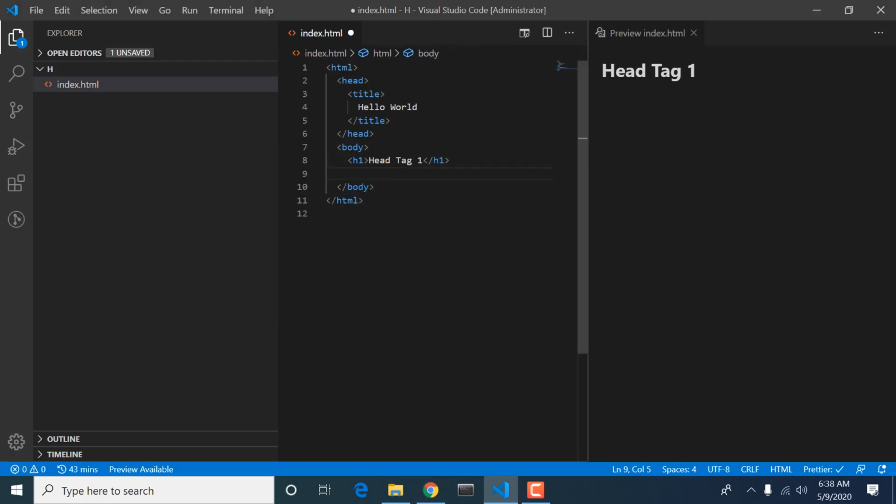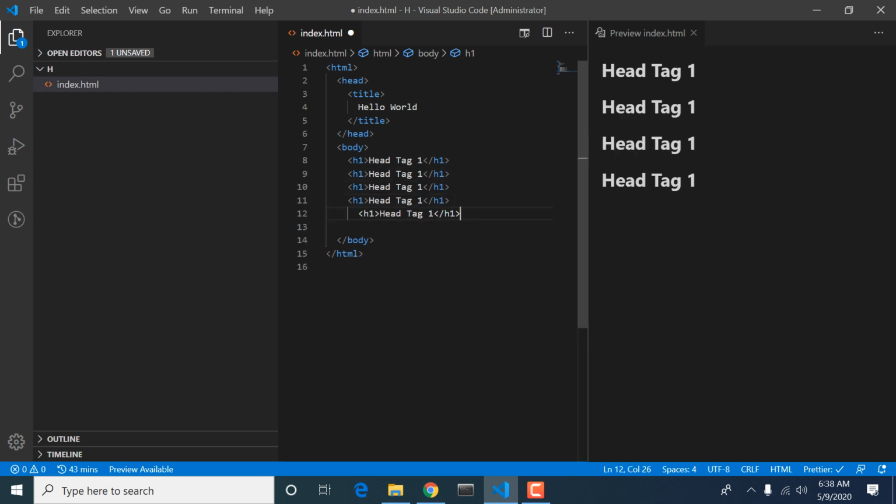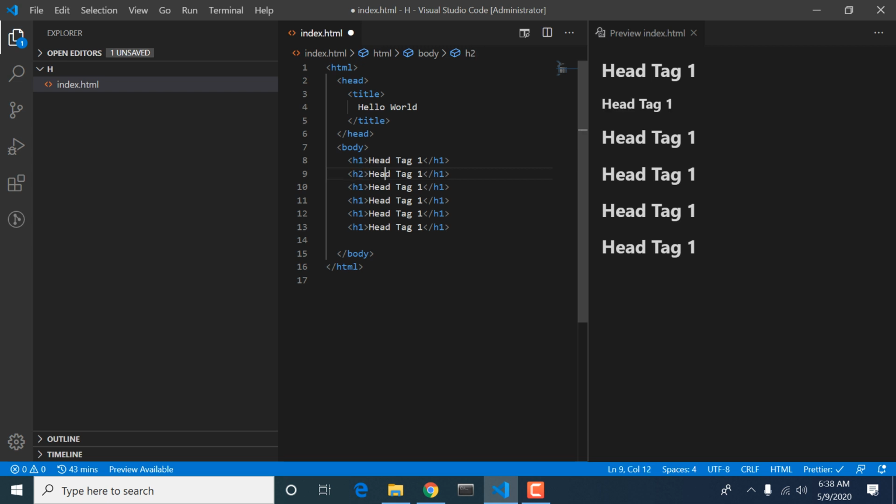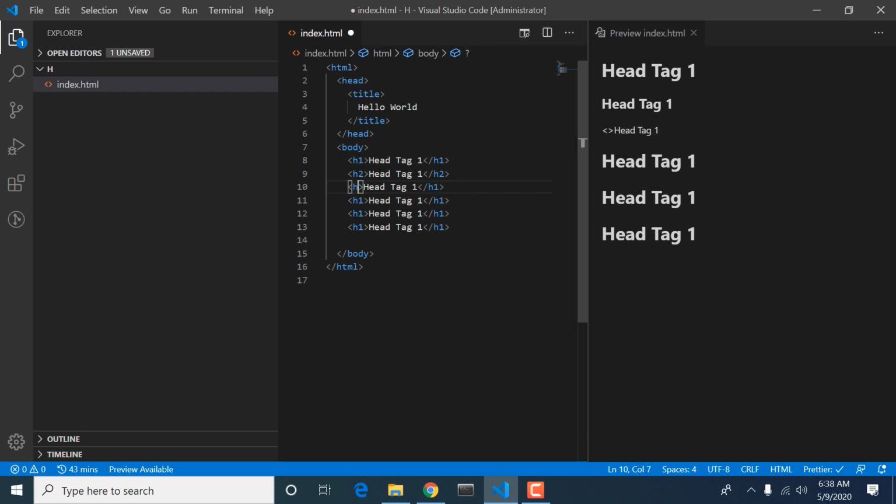There are six types of heading tags, ranging from 1 to 6. So we will do h2. The size decreases automatically as the number increases. We have h3, we have h4, we have h5, we have h6.